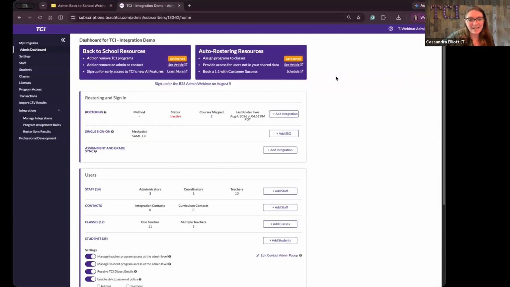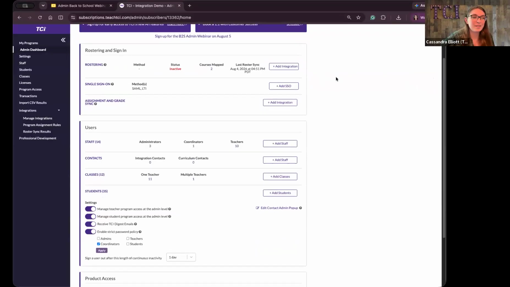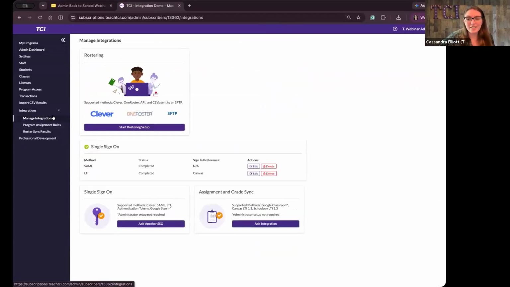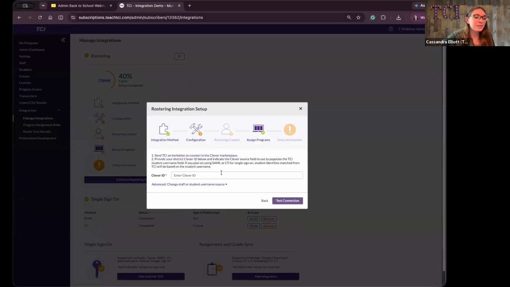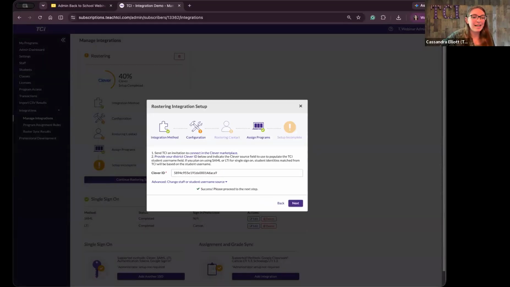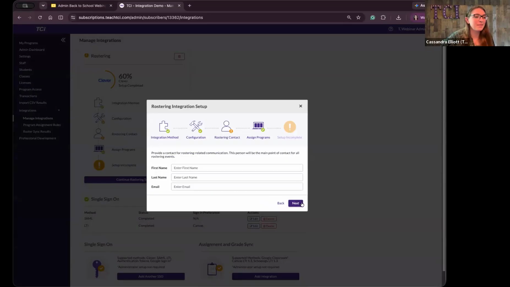So in our admin dashboard, the first thing that we do recommend is that roster integration. So if you are looking to install this, you're going to come down to your Manage Integrations page. For today's demo, we are going to do Clever. So you would hit your Start Rostering Setup and choose your method. For Clever, you drop in your Clever ID and go ahead and do a test. Once you have that green check mark, then you know that you're good to go on to your next step.